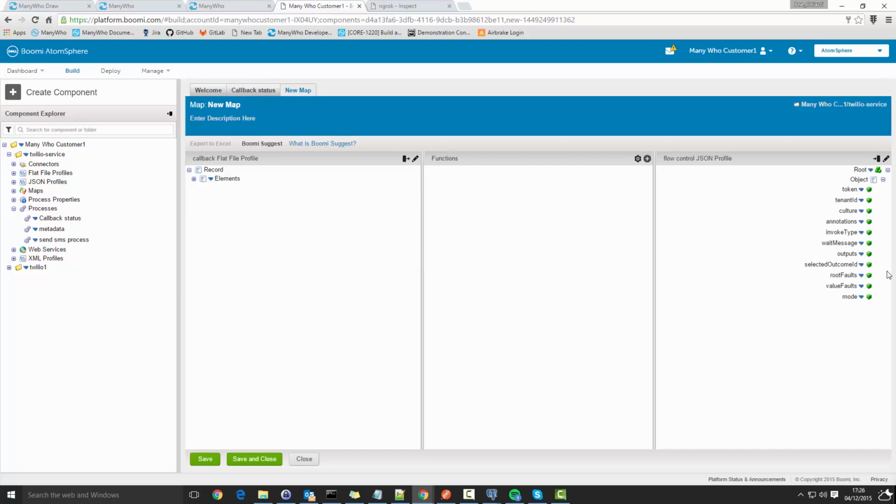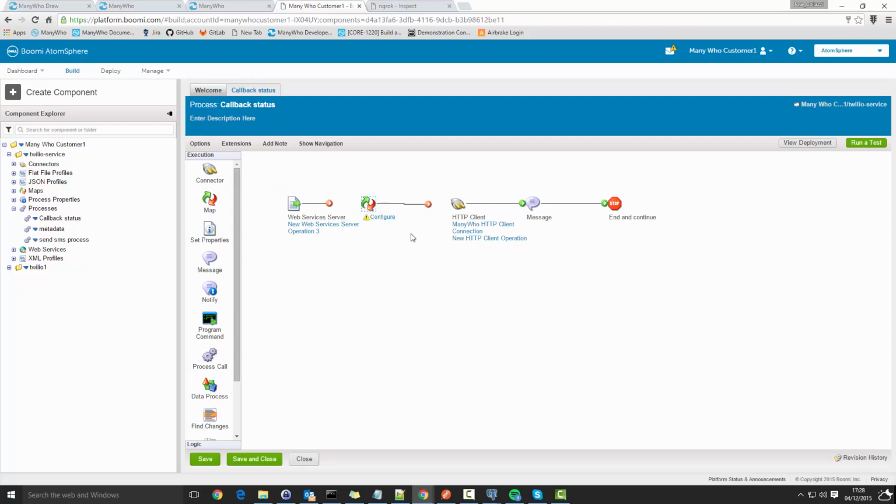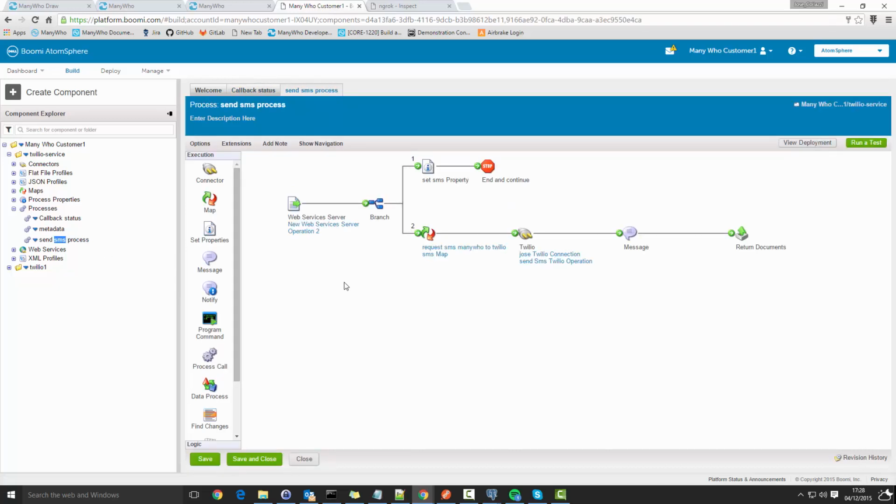So we need all this data from the information that came from this input. We need much more information here. We need at least the token and the tenant ID, and it's not possible to map these two fields. So this means that we need to save at some moment the tenant ID and the token. In the send SMS process, here we are going to save the token and the tenant ID associated with the ID of the message.